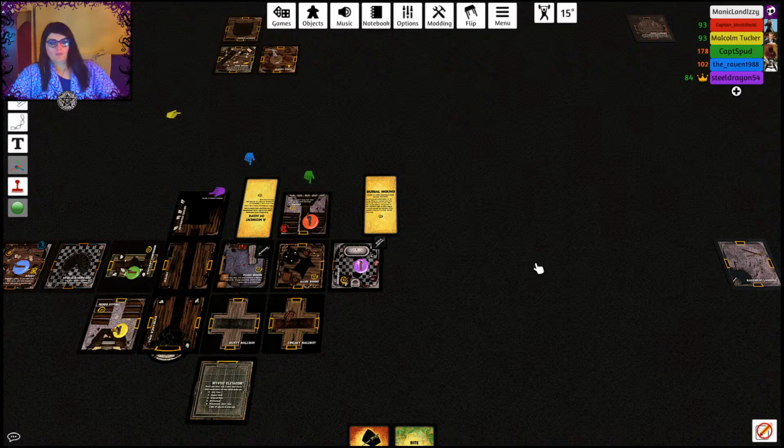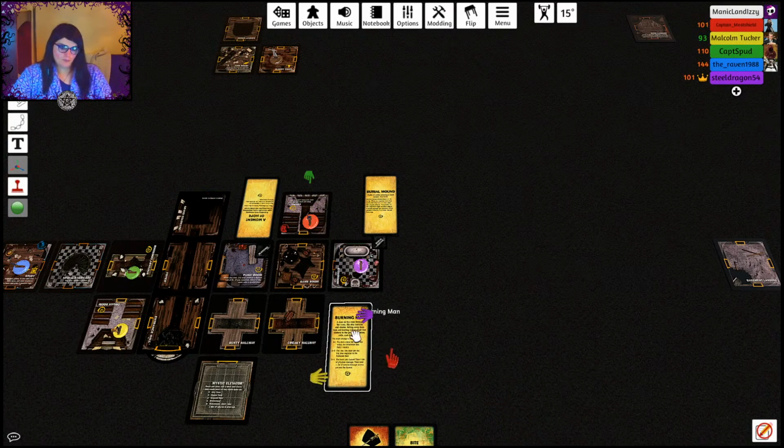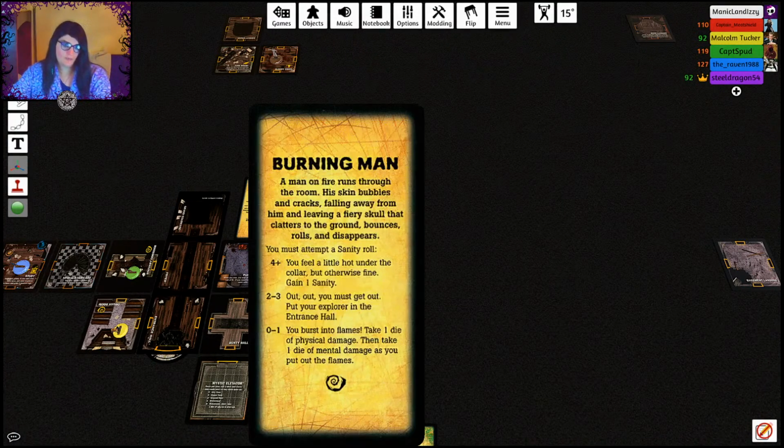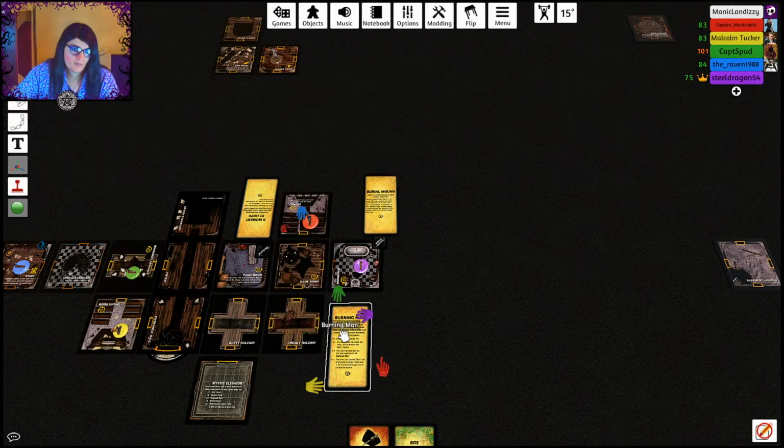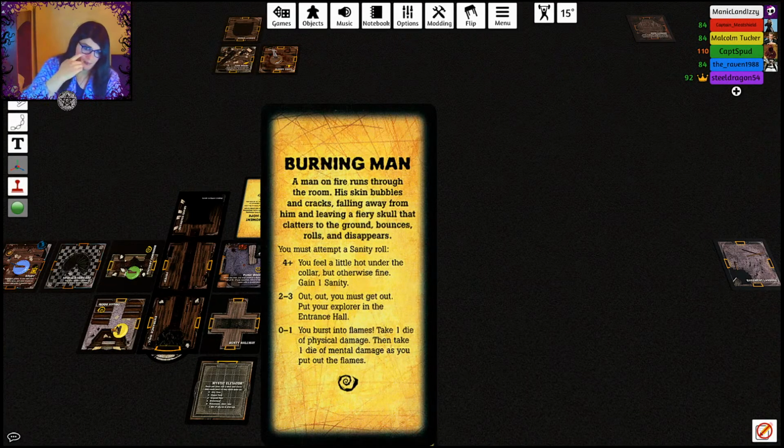And event card. See what we got. Burning Man. I hear it's rather a good event. A man on fire runs through the room. His skin bubbles and cracks, falling away from him and leaving a fiery skull that clatters to the ground, bounces, rolls, and disappears. You must attempt a sanity roll. You just increase sanity. I just got a sanity boost, so yay. So I now have a sanity of 4. So 4 dice, and you're trying to get 4 or higher for preference.